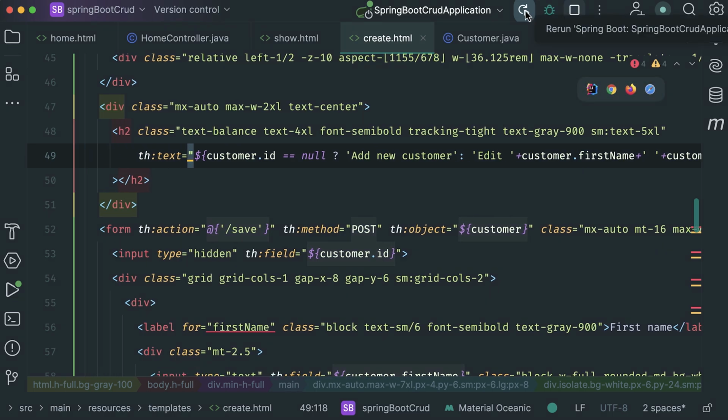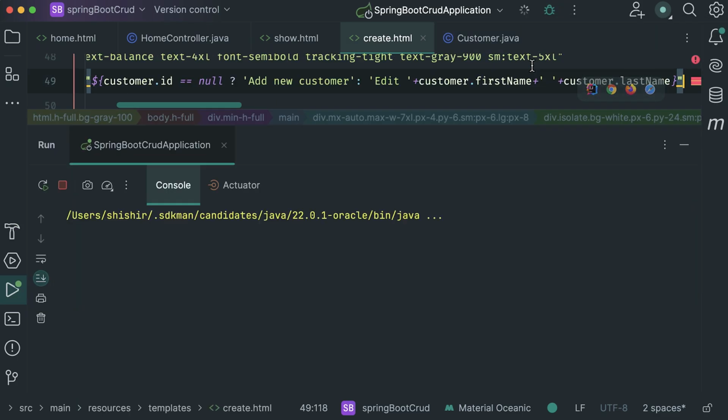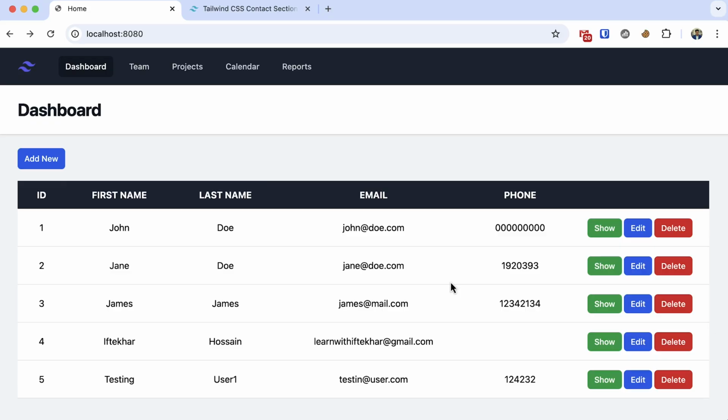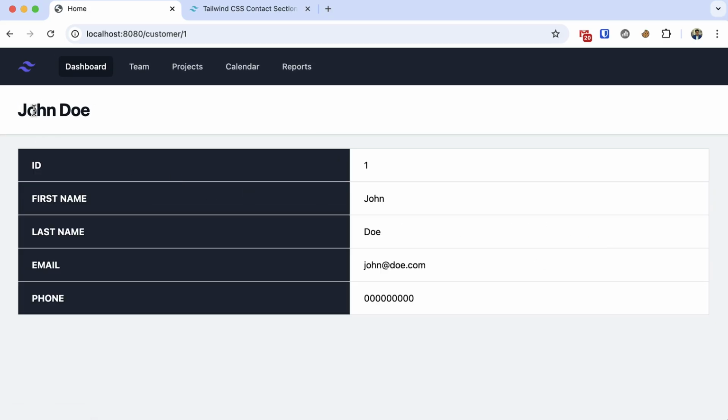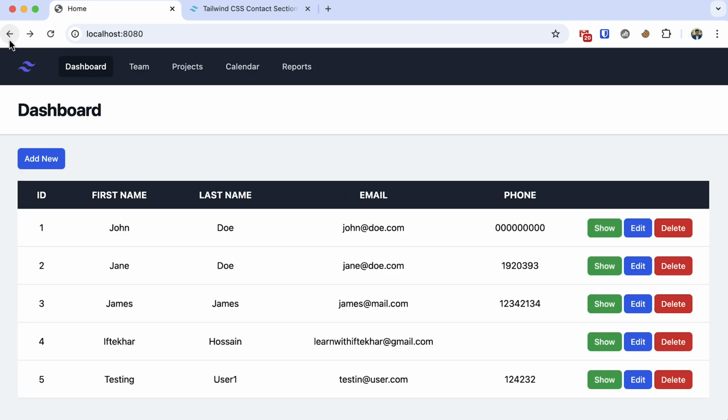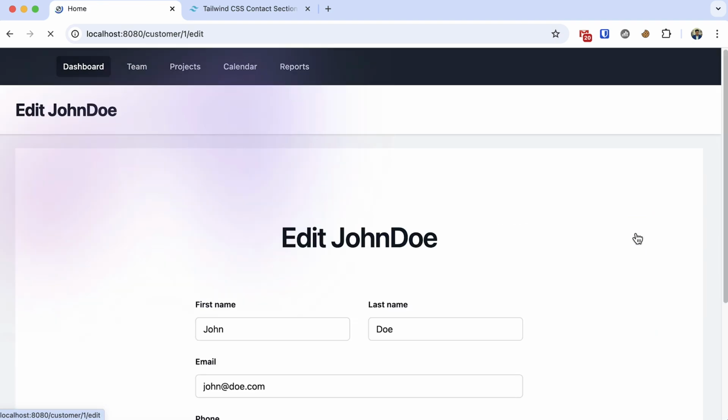Now start the server and refreshing the page. Let's check customer's data. The page title now shows the customer's full name. Perfect. Back to the home page. Let's click edit for this customer. Here we need space between the two parts of the name.